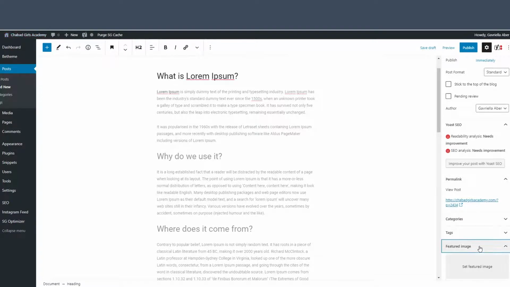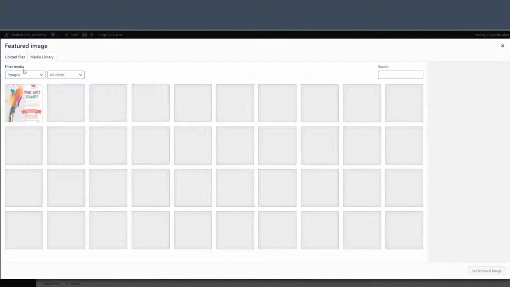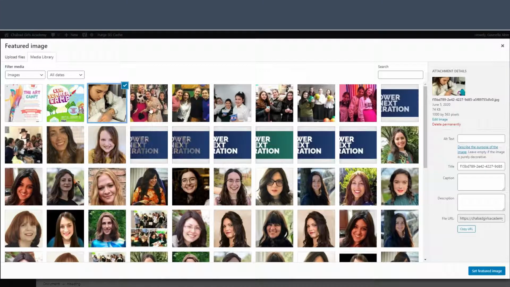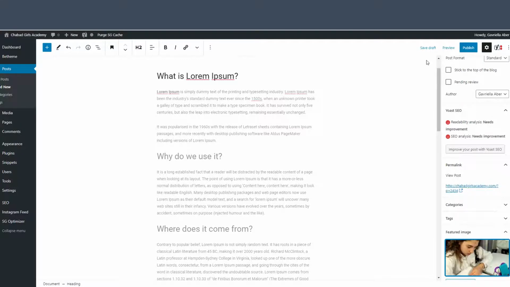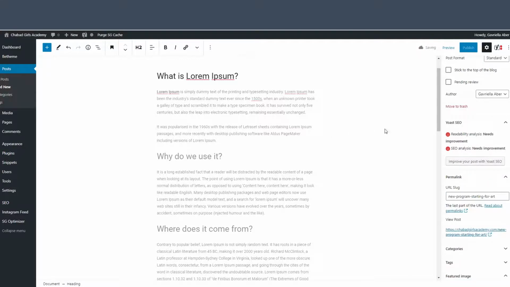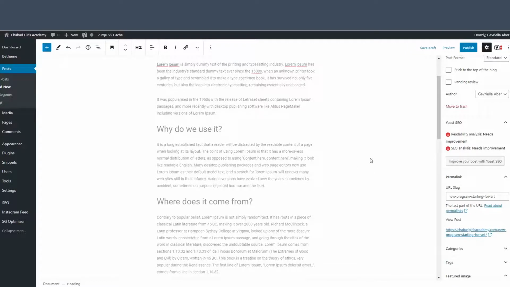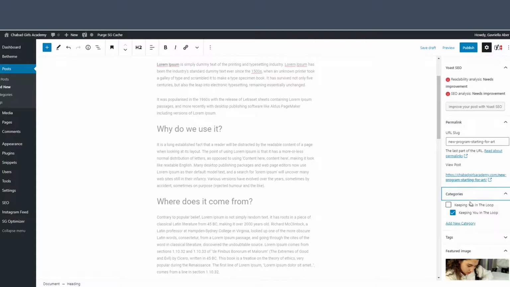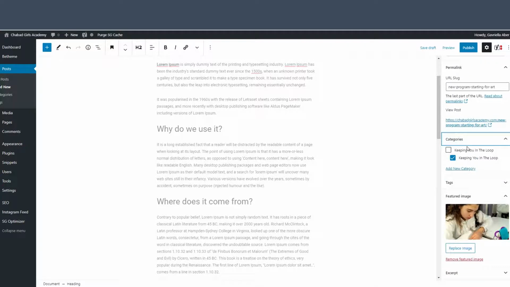You click over here to featured image, set featured image, or just want to use one of the existing images that's on the website, set featured image, and save draft. Keep saving the draft so you don't lose the information. The category. If the blog's going to have multiple categories, always make sure you put into a category. You're going to create new categories. For now, I'll just keep it the way it is.